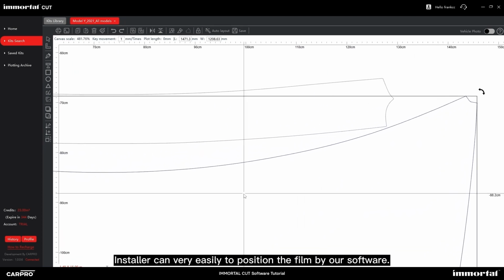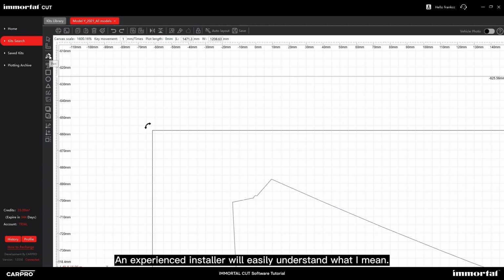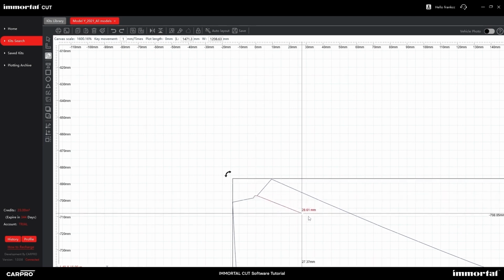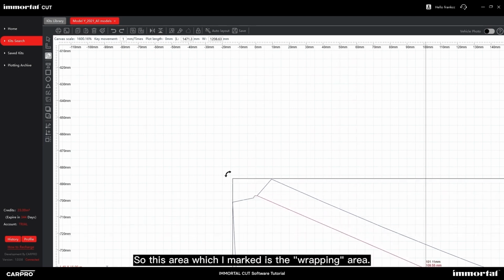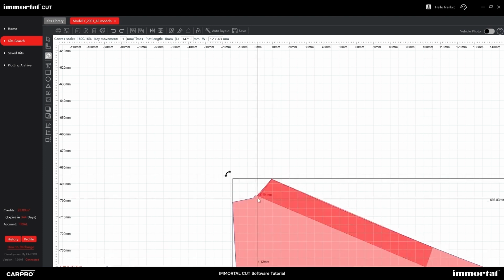The installer can very easily position the film by our software. An experienced installer will easily understand what I mean. So this area which I marked is the wrapping area. It will be wrapped behind the hood to stabilize it.